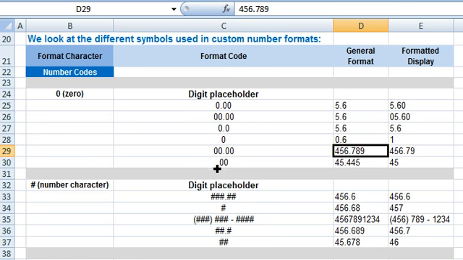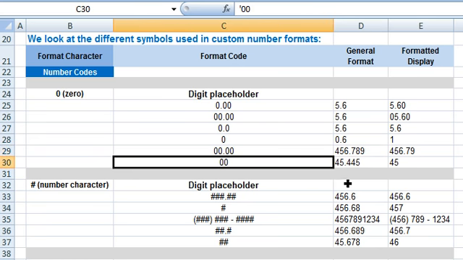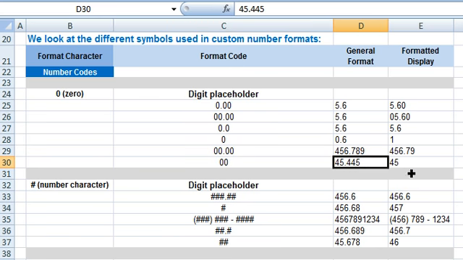The double zero format code rounds off to the nearest digit preceding the decimal point. So if we are using double zero here, the number 45.445 is being rounded off to 45. If we replace the first 4 by 6, it is rounded off to the nearest digit to the left of the decimal. So this is the round off digit.